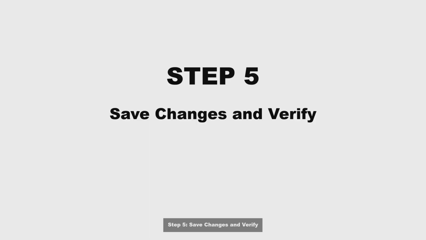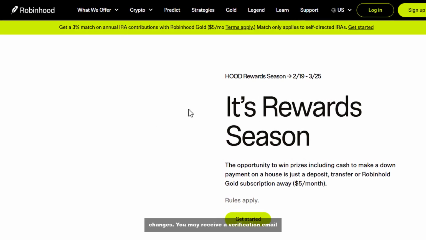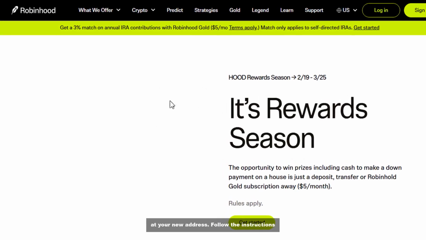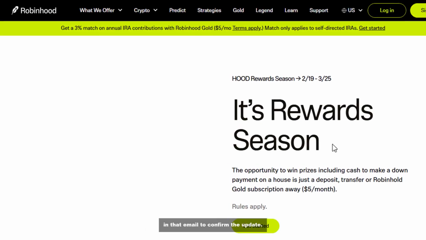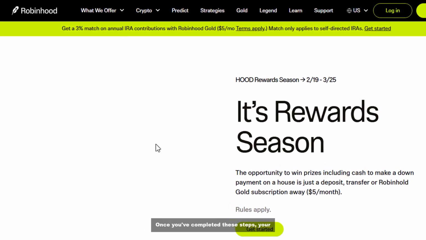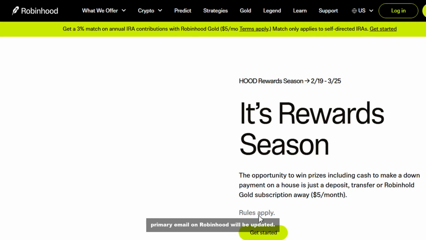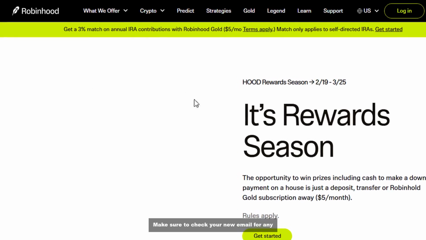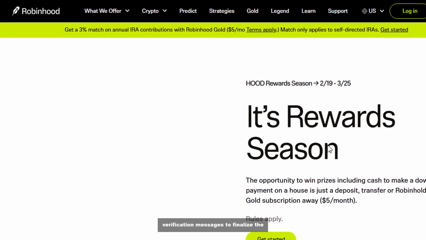Step 5. Save changes and verify it. After entering your new email, save the changes. You may receive a verification email at your new address. Follow the instructions in that email to confirm the update. Once you've completed these steps, your primary email on Robinhood will be updated. Make sure to check your new email for any verification messages to finalize the process.